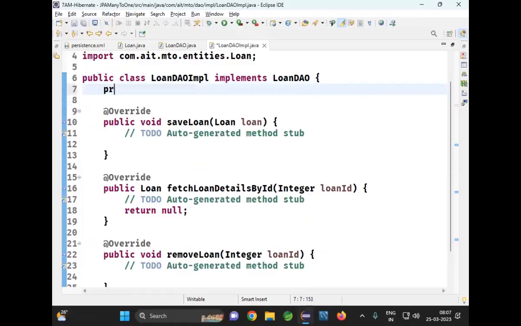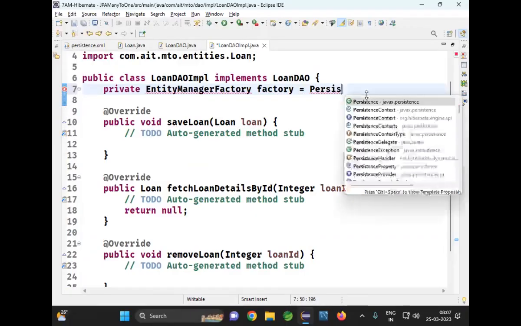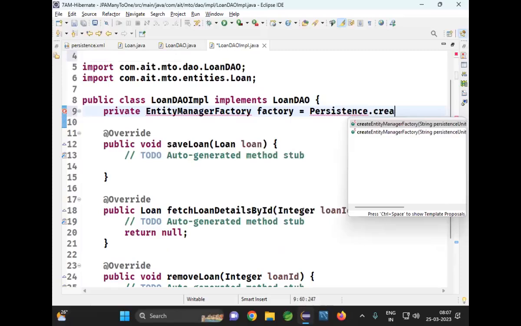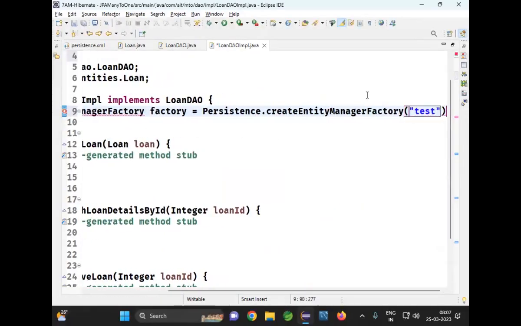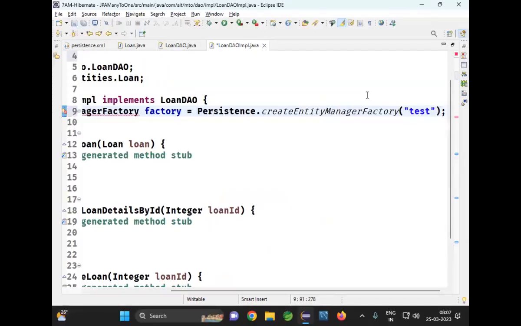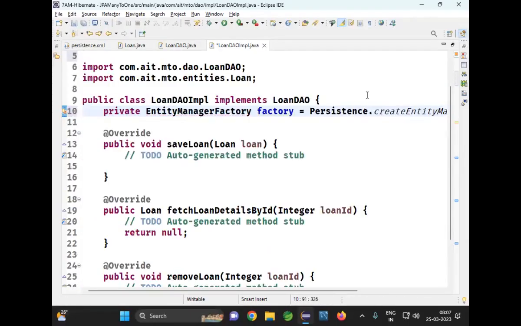First, I need an entity manager factory object. Entity manager factory. Factory is equal to what can I say? Persistence dot create entity manager factory of persistence unit name. What are we using in all our examples? Test. Very good. Next, we'll go ahead.